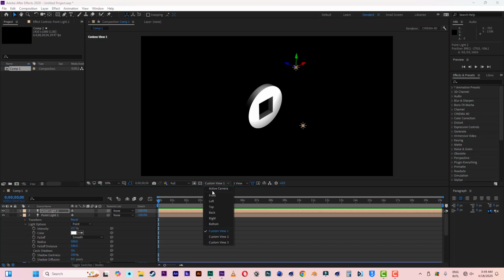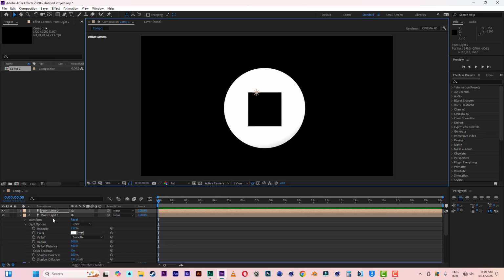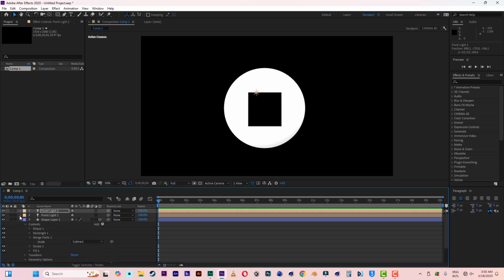Let me switch back to active camera view. So folks, this is how you create a complicated 3D object with shapes in After Effects.